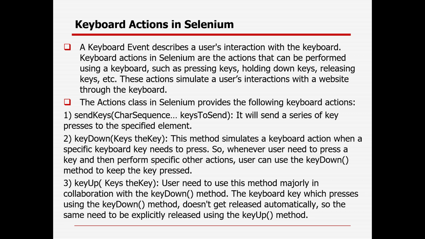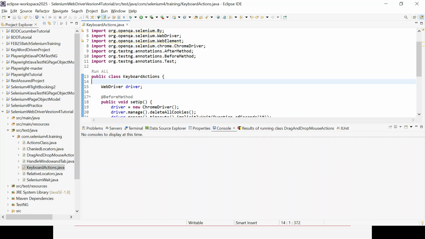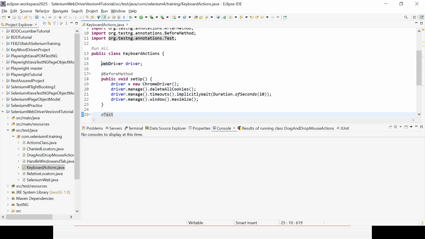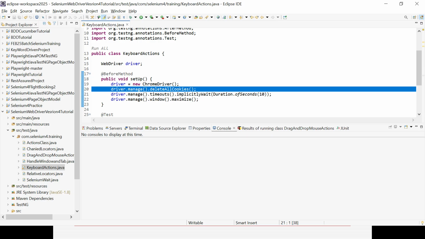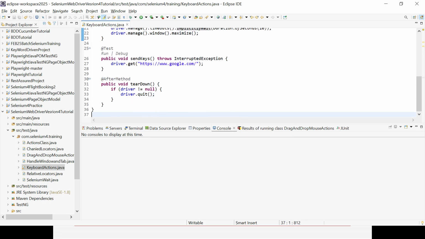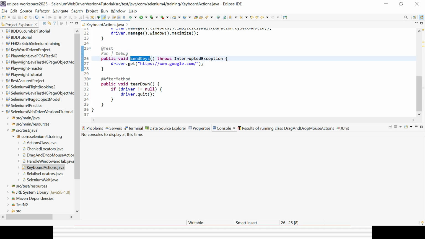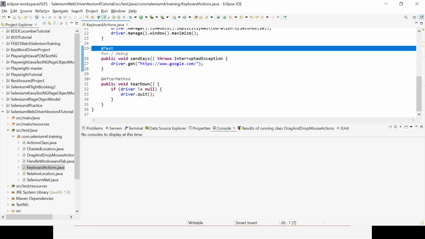What I did, I already created the class KeyboardActions, where in the same way we have defined a global variable for the WebDriver. We are creating a setup method where we are launching the Chrome browser, deleting all the cookies, giving a 10-second timeout, and maximizing it. In the tearDown method, we are closing the browser for every method. And this is our test case where we will implement sendKeys. This is a sendKeys method with the Test annotation, so it will be considered a test case.